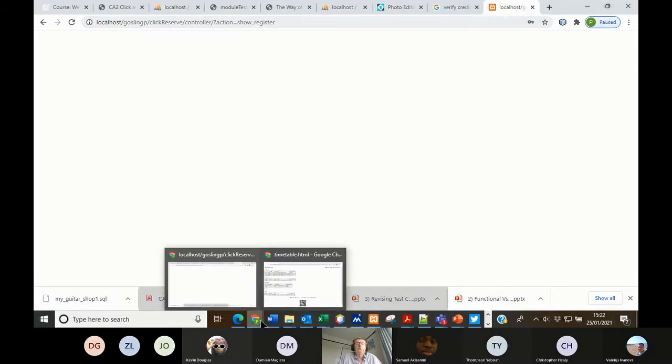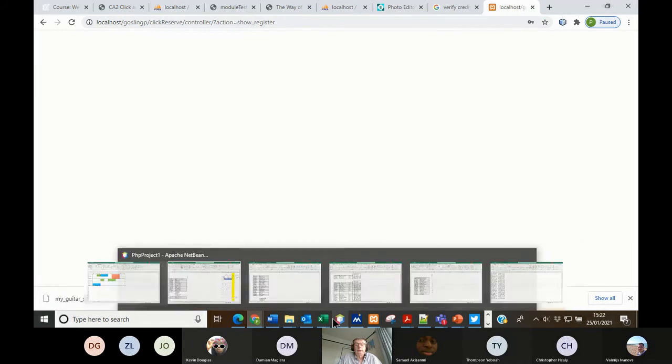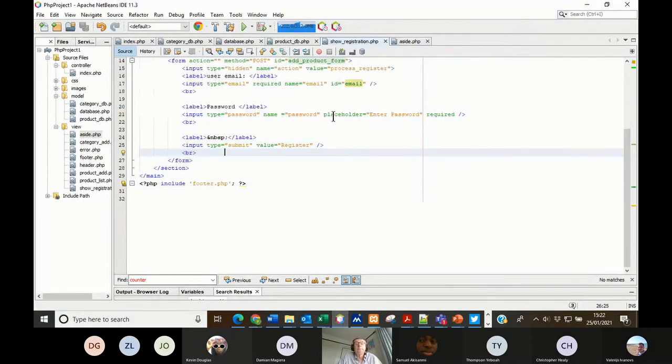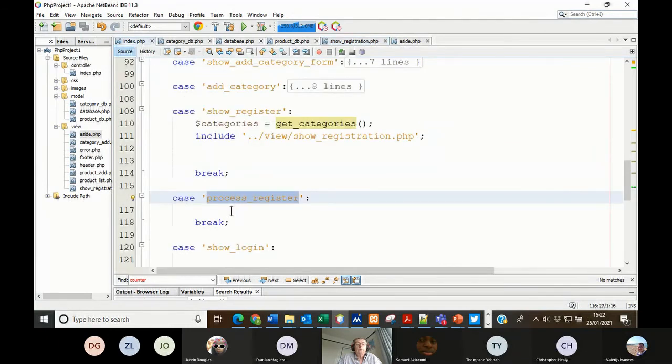Should have an action of show register. Oh, that's not right. I don't know what's happened. Process register doesn't have that happening here, right?